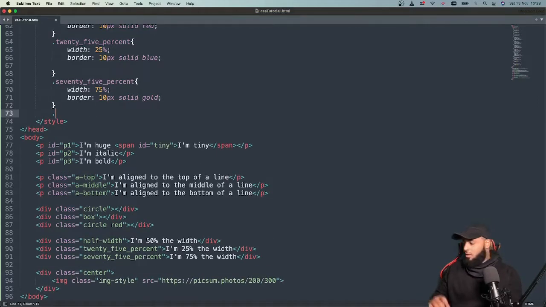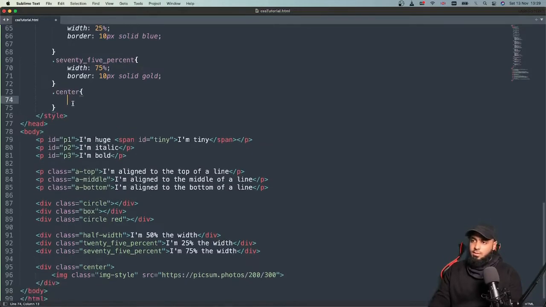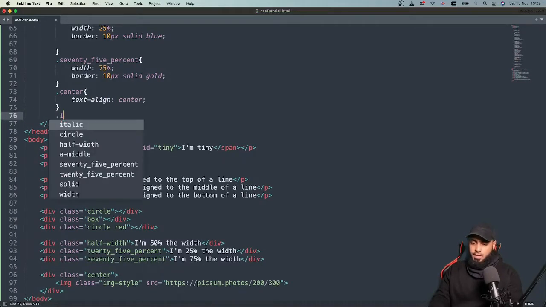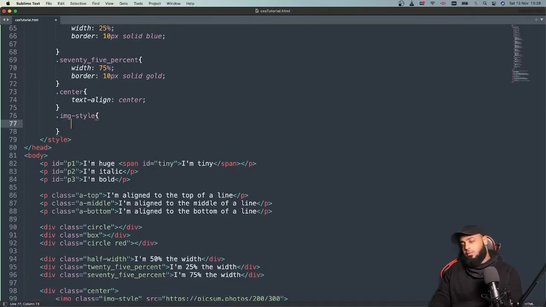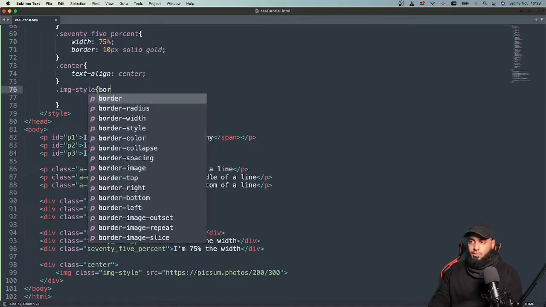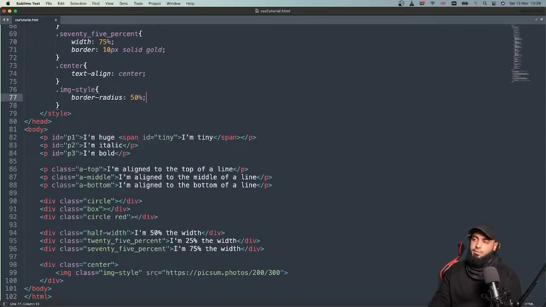So if we select center, and then we give it a text align center. It's purely to style it. It says text align, but you can use it for objects as well. And then we have an image style that we're trying to select. Now the image style, we want to give it a circular shape, so we use border radius 50%.